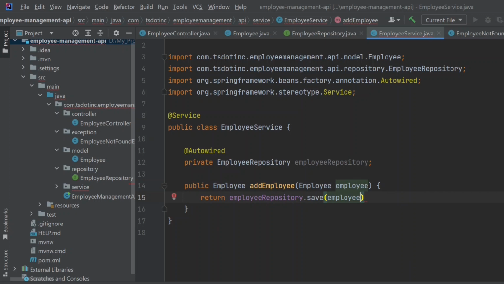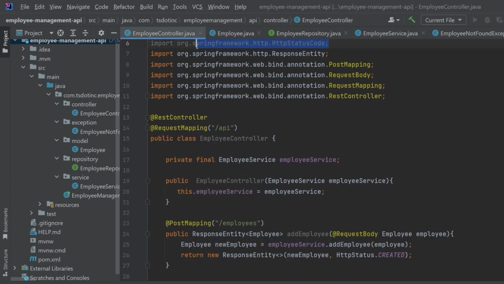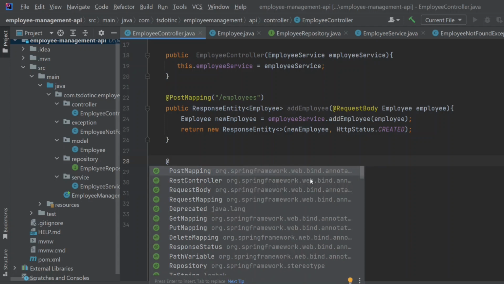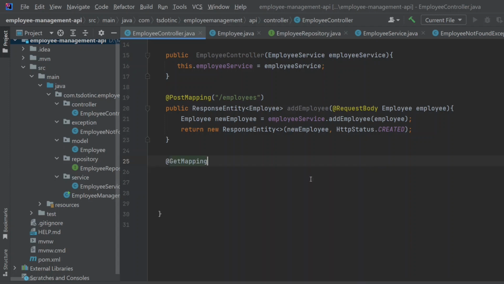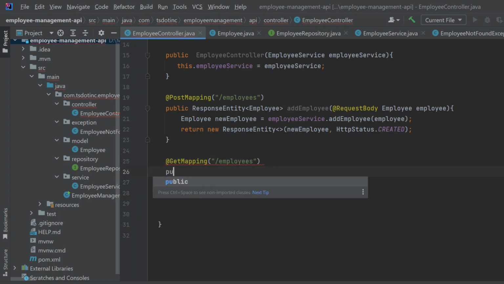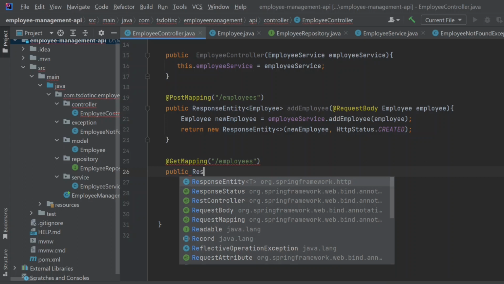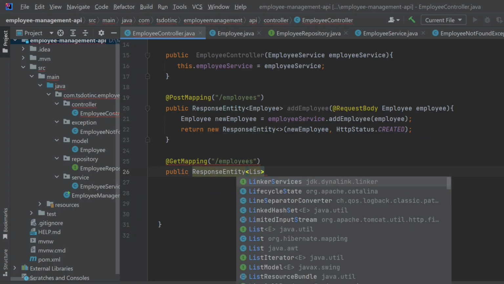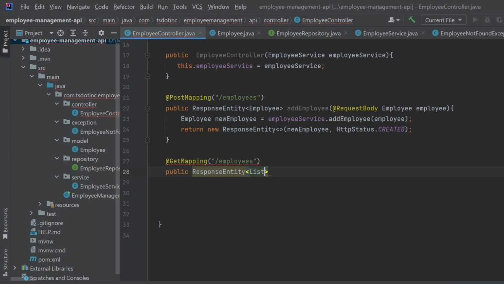After saving, the method returns a saved employee object, which now includes the unique ID assigned by the database. Now we are going to create a method to get all employees. This method will be a crucial part of our application, enabling us to fetch a complete list of employees. To create the getEmployees method, we will annotate it with @GetMapping. This annotation tells Spring that this method will handle HTTP GET requests. We will map this method to the URL /employees.